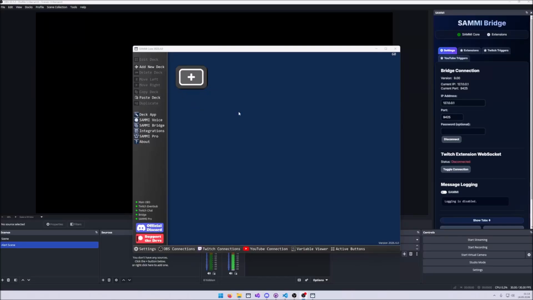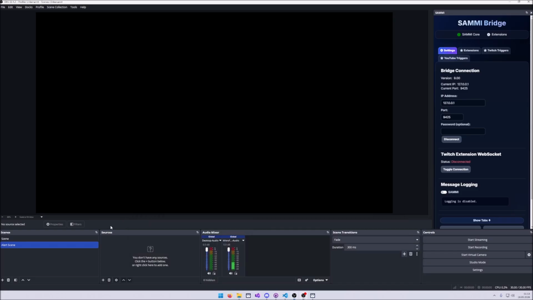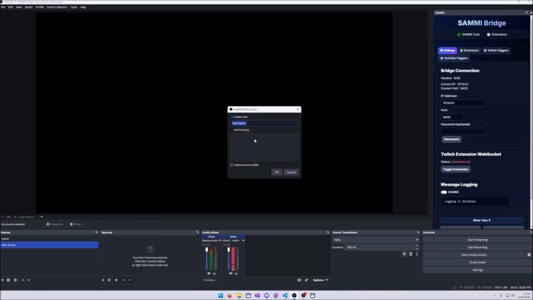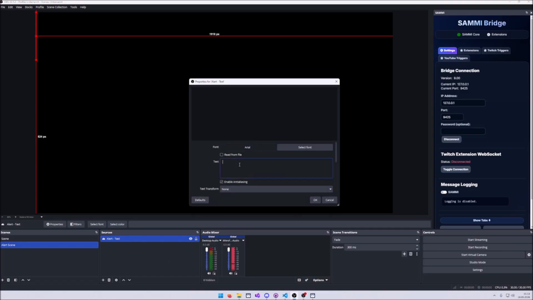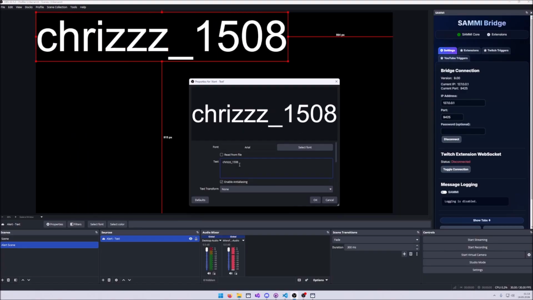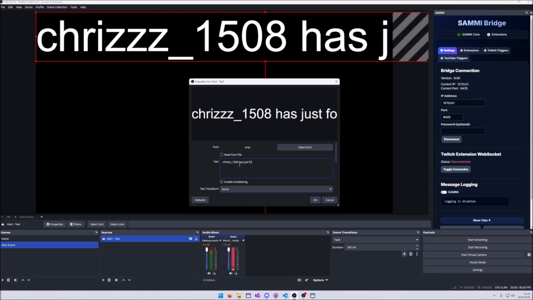Hello everyone. Today I want to showcase how easy it is with SAMMI to create your own custom alerts. First of all, we create our own alert scene in OBS. Then we create a text source. Let's name it alert text. And in here we can do something like, Chris 1508 has just followed.